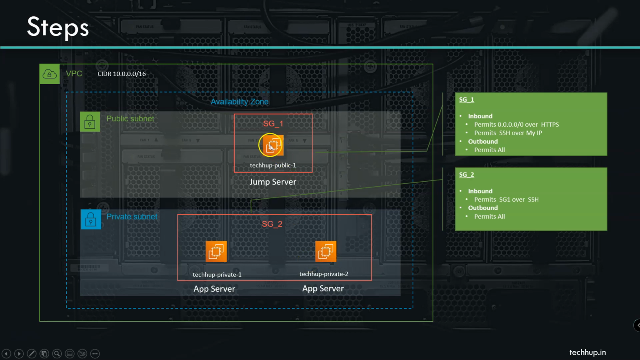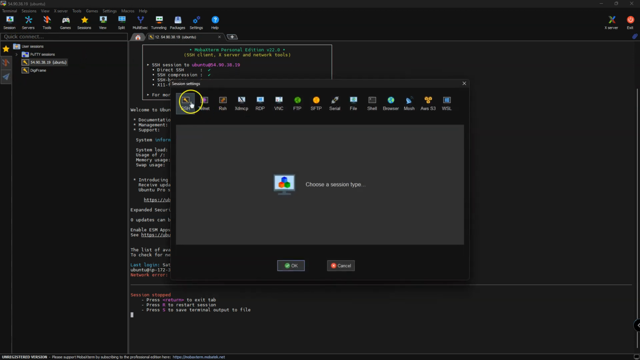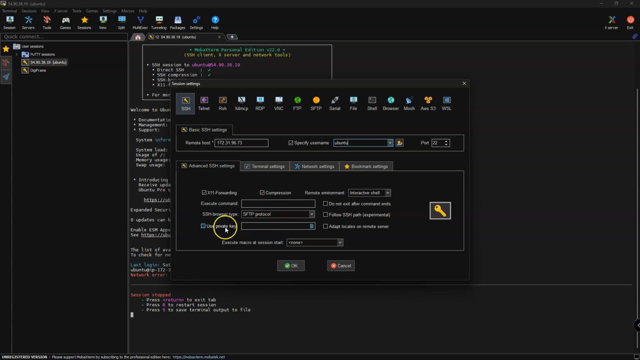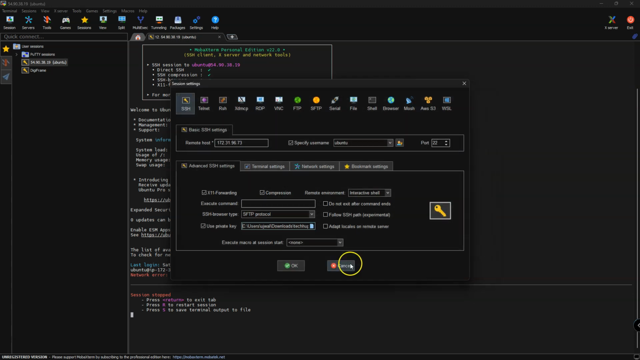Because of using a private IP, I would not be able to SSH directly into these two instances. And just to show that to you, I can attempt to create a new connection. So this is the private IP address that I copied for my private instance 1. Username is same as before, Ubuntu, and the private key file is same as before, which is TechHub open.